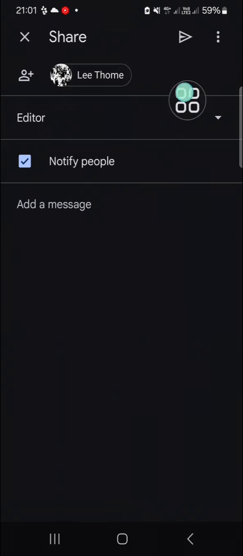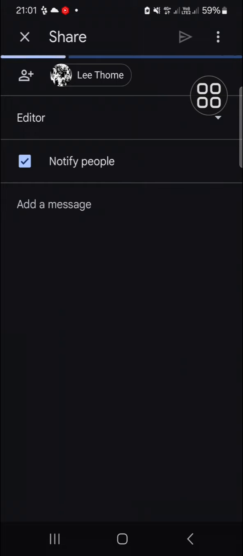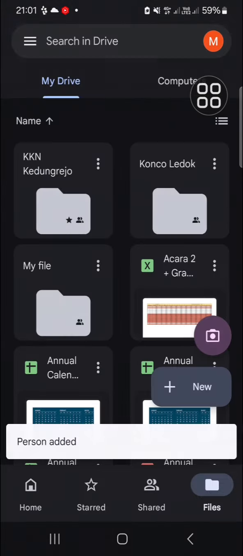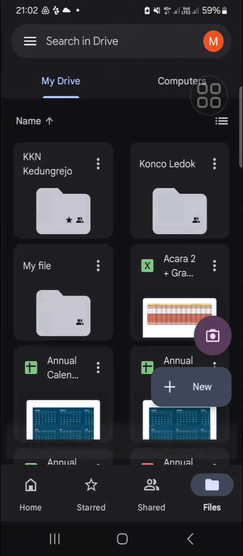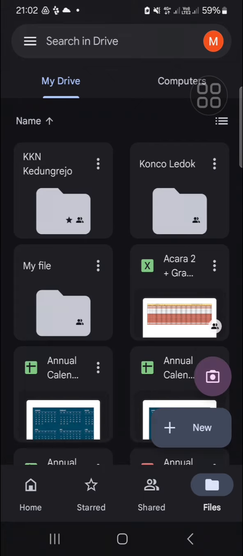Once you're ready to share it, you can click on the send button. Okay, and then the access permission will be shared. Alright guys, then that's all the way to give permanent request access permission from Google Drive.